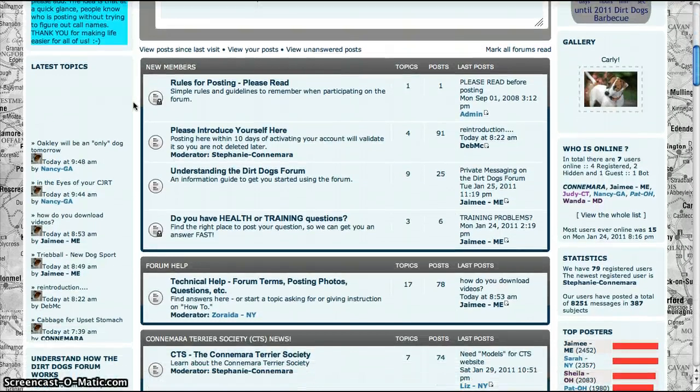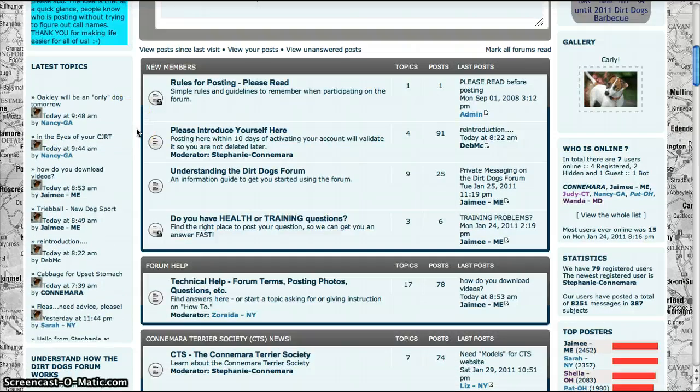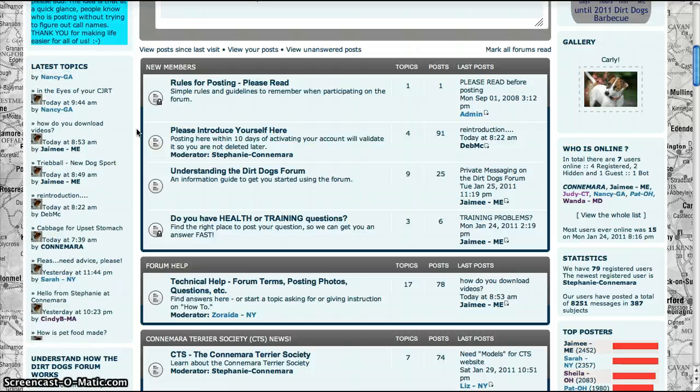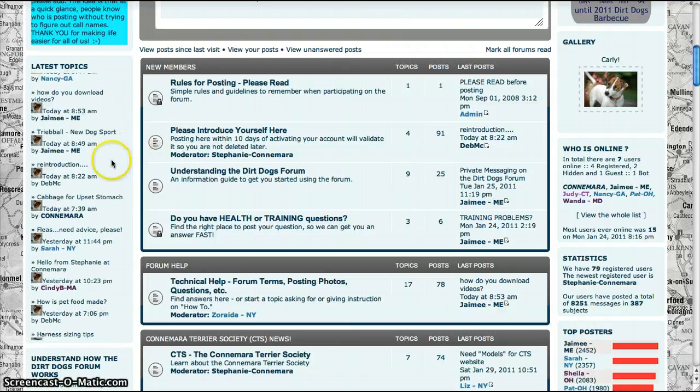Underneath that is the latest topic section. It's a scrolling section that contains all of the hottest and latest topics that everybody's discussing on the forum. You can click those and go directly to the post that you want to see.